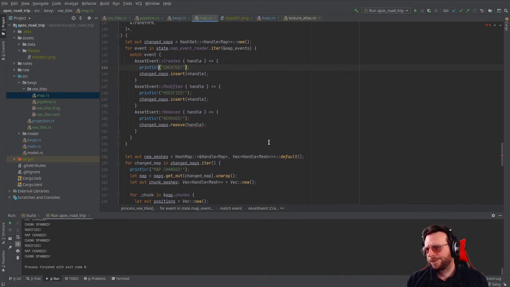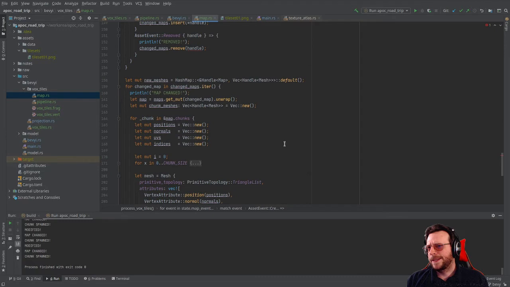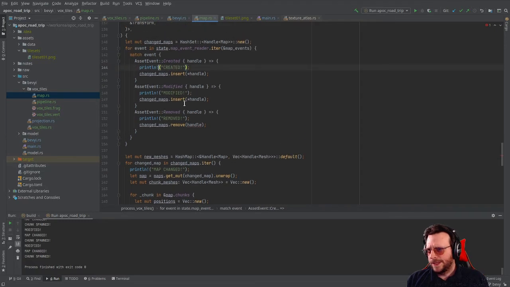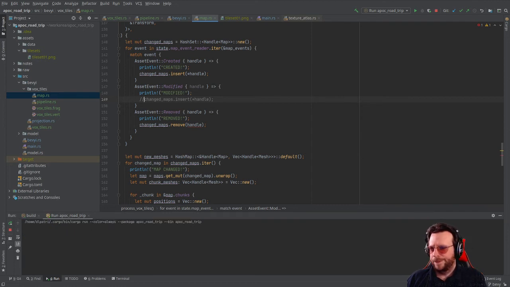Modified. Dude, what on earth is even modifying this map? How does that make sense? How has this asset been modified? I don't know. So I'll tell you what. Since we know it's because of modification, we'll just ignore it. Right? And then what?